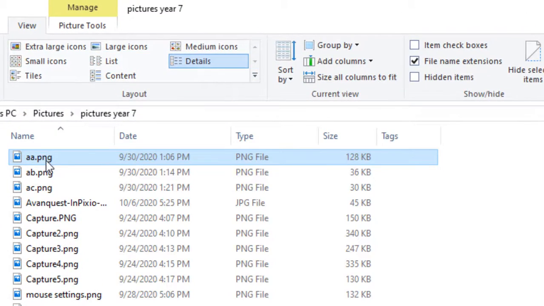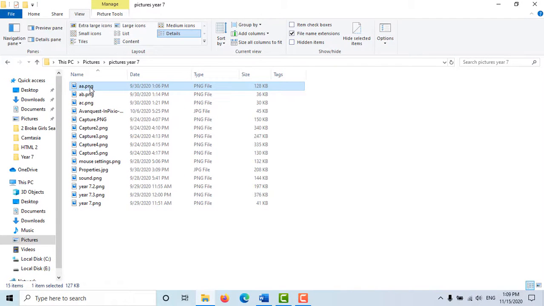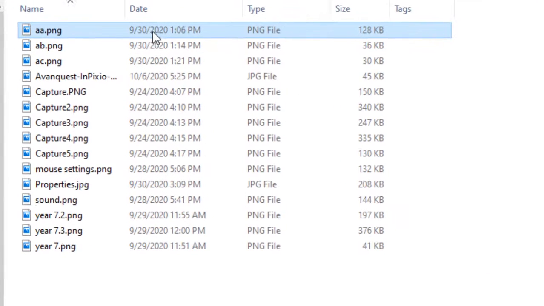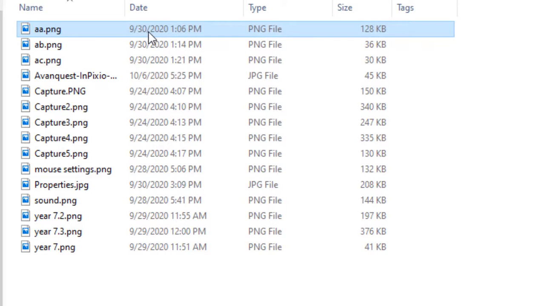Details, well, this one is really useful because you get to know when this file was created. If you took that picture on a certain day, it would show you here which day exactly you took the picture. The file type, PNG or JPEG, will be written over here. And this one is really nice because it shows you the size of each and every picture. Here it's shown in kilobytes.